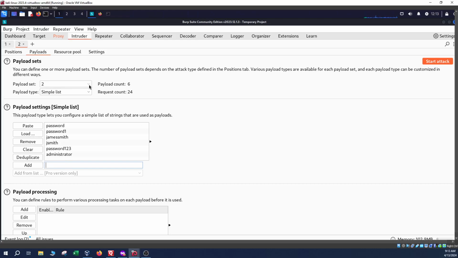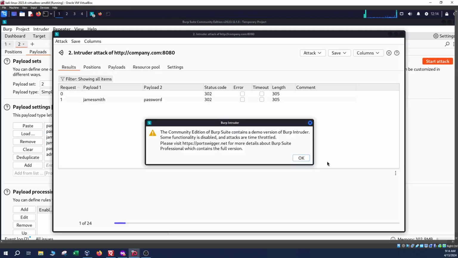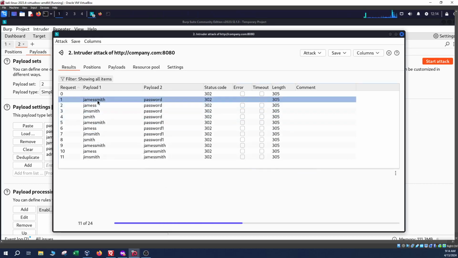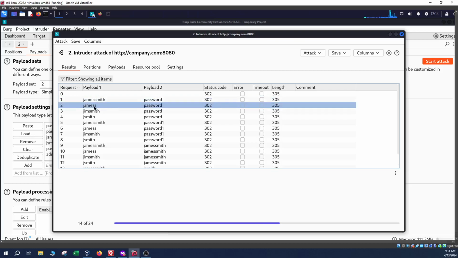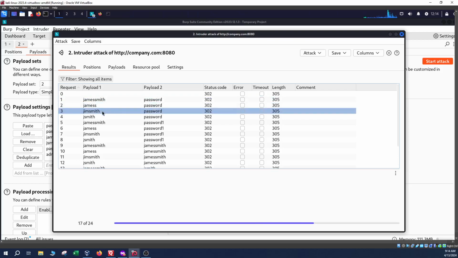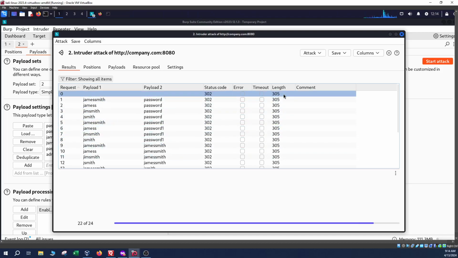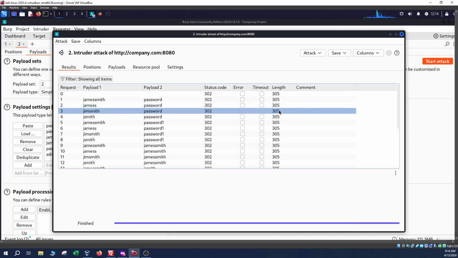Okay, now what it's going to do is, for each of these usernames, it's going to try each password combination, or each password for each username. Now we'll click Start Attack. We'll ignore this message. You can see here it's trying the username James Smith with password, the username James S with password, the username Jim Smith with password, and so on and so on. So if we pay attention to this length column, see how the length of the web traffic we're sending is 305, 305, 305, 305.